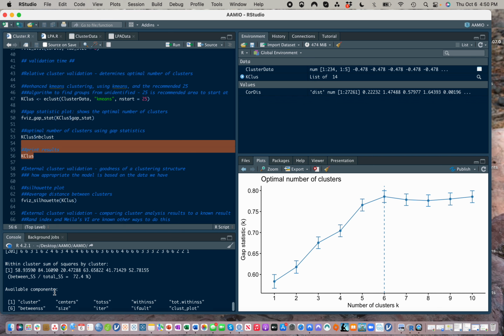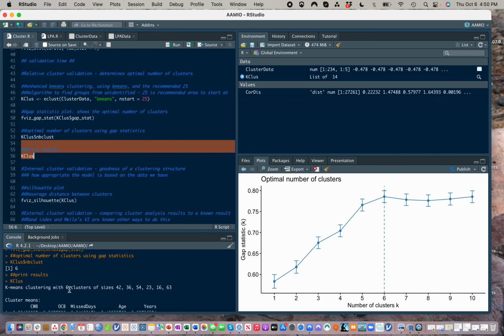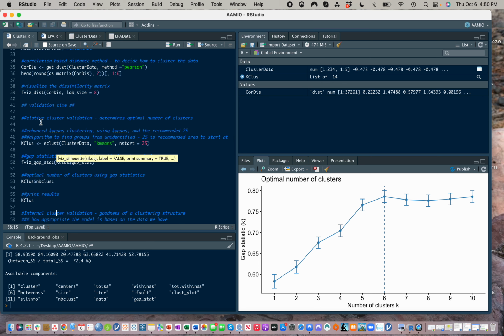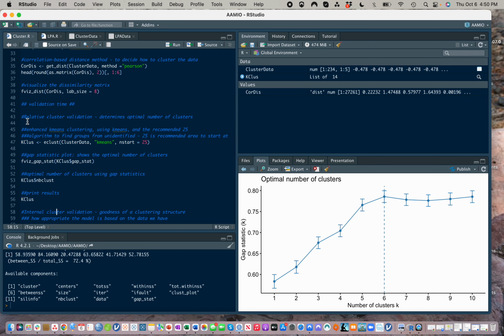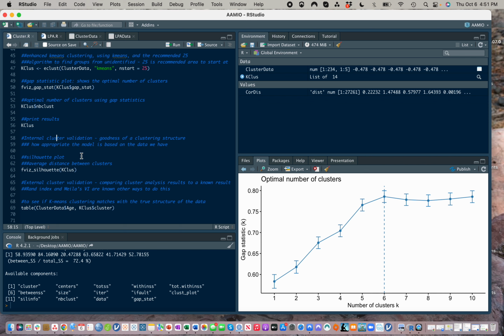So we can see right here all the information about how it got there, the clustering vectors, the k-means, all that stuff. All of this was relative cluster validation, helping determine the optimum amount of clusters and making sure that we picked a correct amount when we first ran it. So now we're going to look at internal cluster validation, which is basically the goodness of a clustering structure: how appropriate the model is based on the data we have, and how the model works with that data. Are we creating the best model for the data we have, basically?